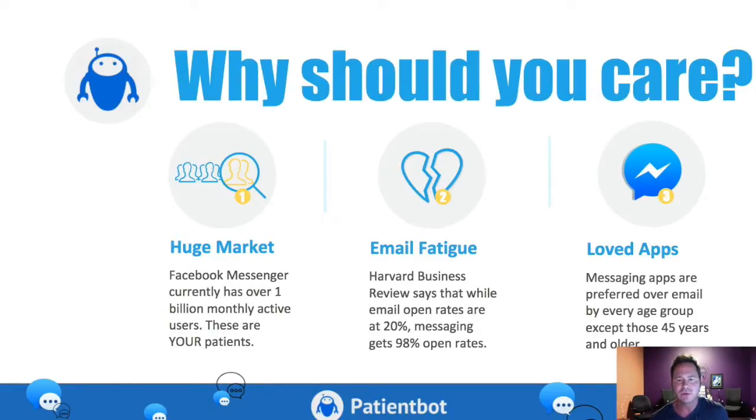But why would you even care about this? Well, first of all, you can see on this slide there's a huge market. As of today, this is June, or the beginning of July 2017, Facebook Messenger has 1 billion monthly active users. That's not 1 billion users, that's active users every single month. And this is where the population of your potential patients is spending their time, late at night, middle of the day, on their phones, doing different things. It's a massive market and continues to grow.